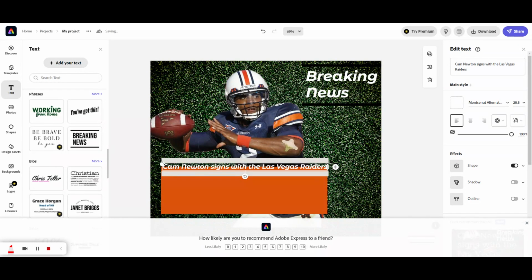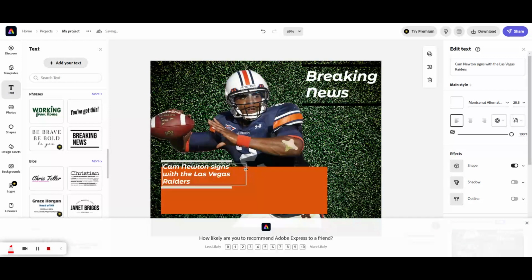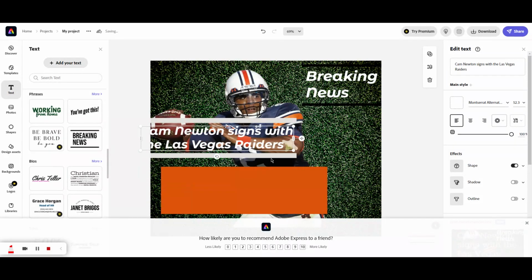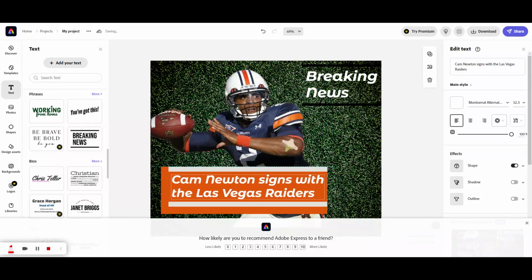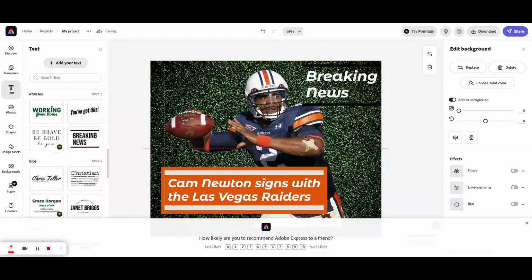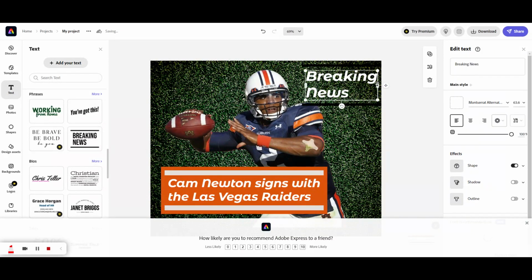And then I guess if you wanted to fill out that box pretty well, so enlarge that, bring it out more, and then that should be good. And then boom, that would be pretty much how you make a graphic of this type, just like a basic little news graphic.